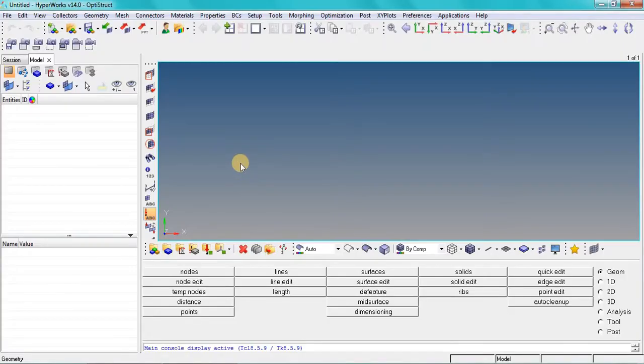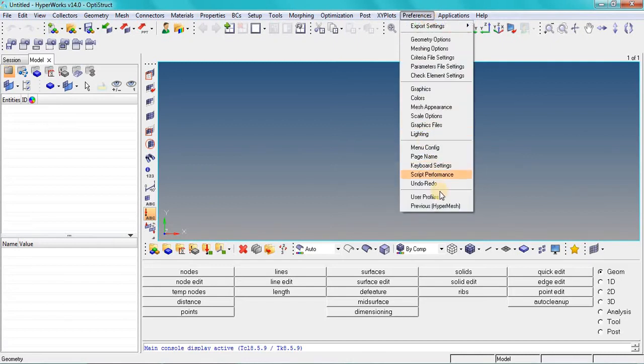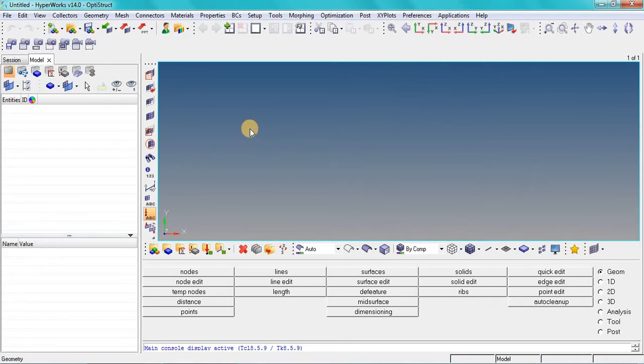So once you open Hypermesh, go to Preferences. In Preferences, click on User Profile. Once you click User Profile, you can choose OptiStruct. So the user profile will be chosen as OptiStruct. So once you are done, we'll start our analysis.